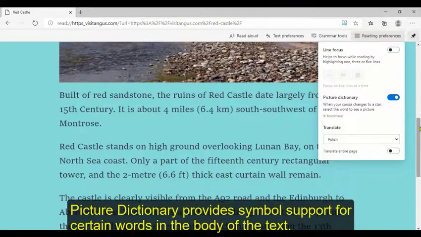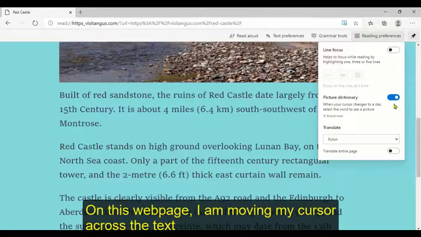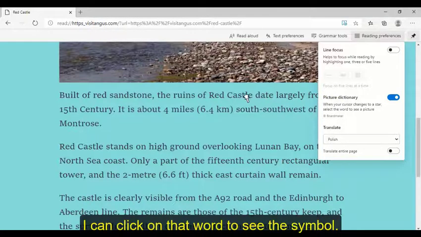Picture Dictionary provides symbol support for certain words in the body of the text. When it's toggled on, you can choose to see the symbol for any word that is indicated by a star. On this web page, I'm moving my cursor across the text, and when the star appears on the wand, I can click on the word to see the symbol.